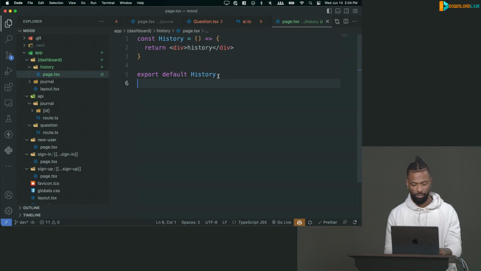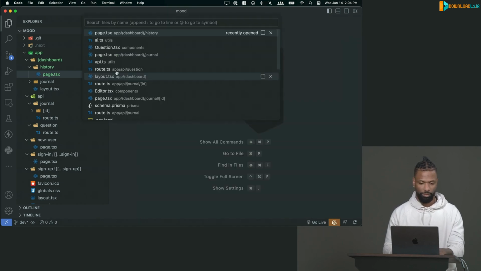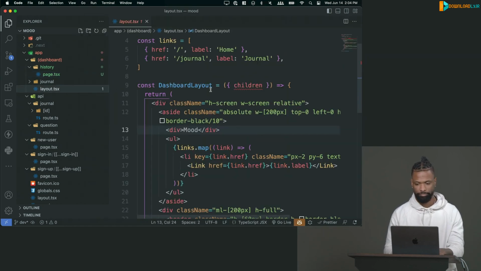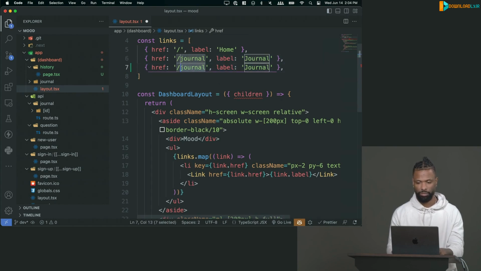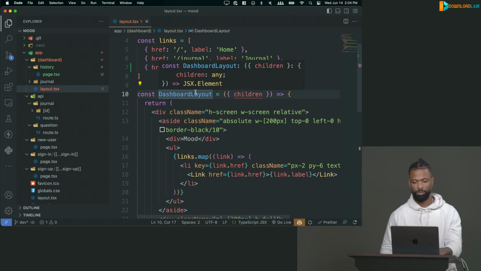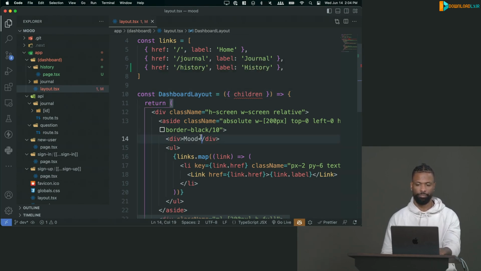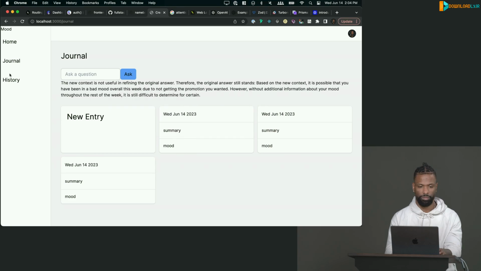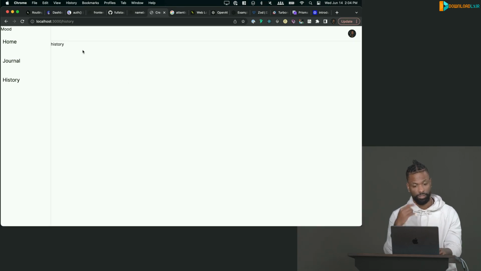Just a div. I'm going to add that to my links in my sidebar so I can actually click on it. There we go. Okay, so now we should be able to go to history and it shows us history.